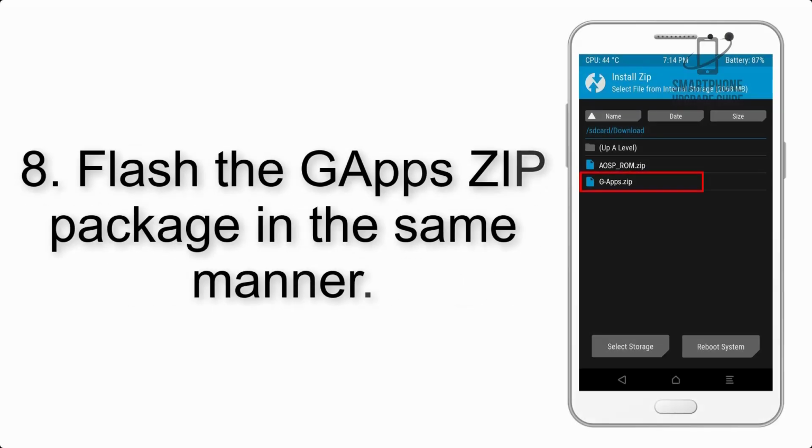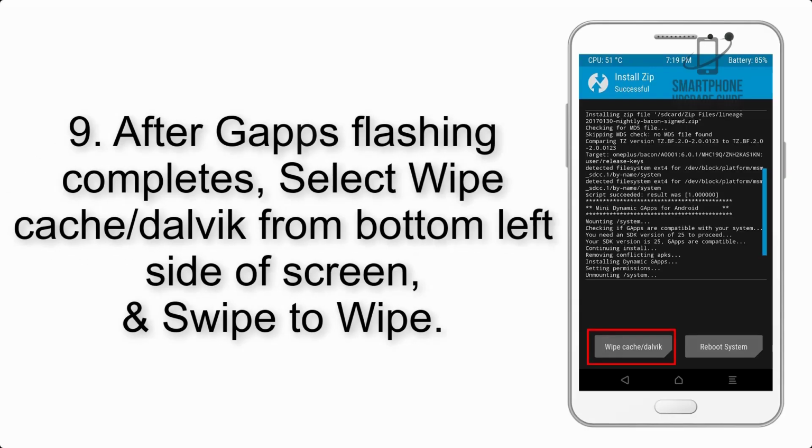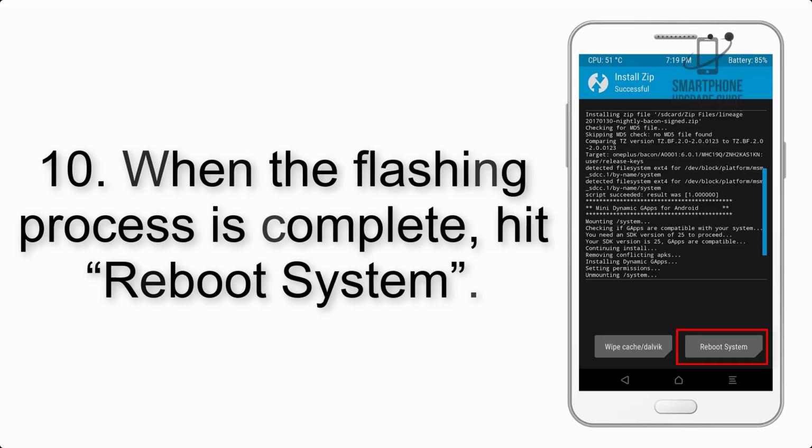Step 8. Flash the GApps ZIP package in the same manner. Step 9. After GApps flashing completes, select Wipe Cache and Dalvik from the bottom left side of the screen, and swipe to wipe. Step 10. When the flashing process is complete, hit Reboot System.